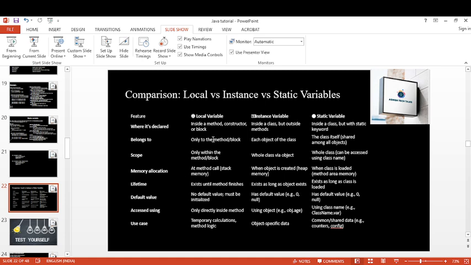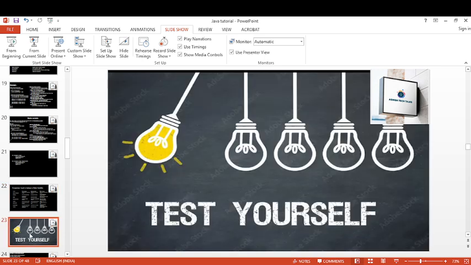Next, belongs to. A local variable only belongs to the method or block. An instance variable belongs to each object of the class, whereas a static variable belongs to the class itself, shared among all the objects. In this way, we can compare some features, and these are some differences we have given for your reference.